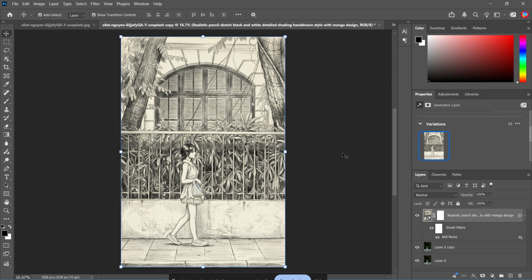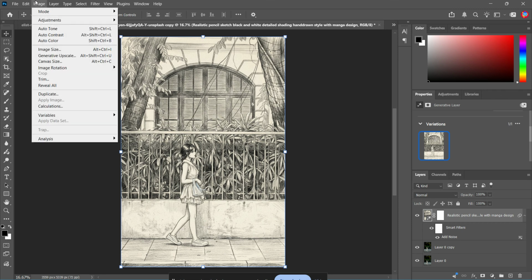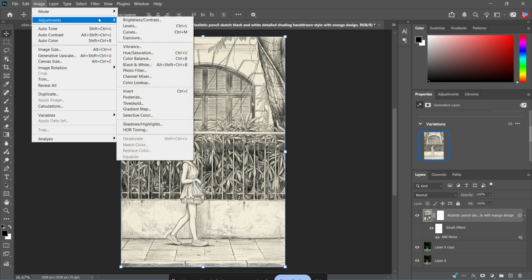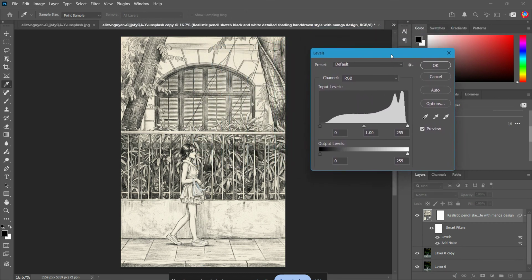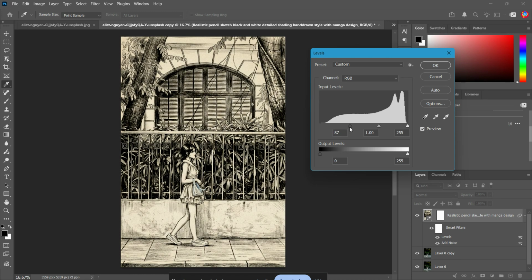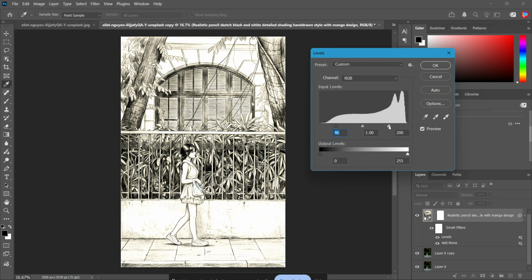Now let's boost the pencil stroke contrast. Go to the top menu again and choose Image, then Adjustments, then Levels. In the Levels panel, you'll see sliders that let you control the shadows, midtones, and highlights. Start by gently dragging the black slider on the far left inward. This deepens the dark pencil lines and gives the sketch more definition. Then slightly move the white slider on the far right inward as well. This helps brighten the paper areas and cleans up the highlights so the image looks sharper and more polished.